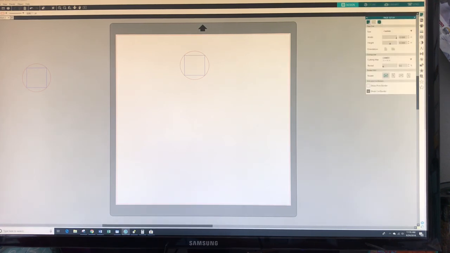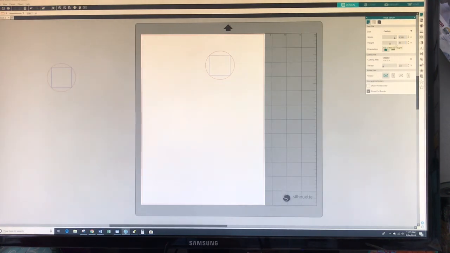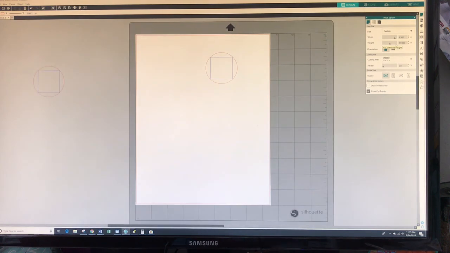Now, obviously, I have it set for 12 by 12, but if you do, you want to set it to 8.5 by 11, and you want to mount your paper on the mat, and then you want to go ahead and position it and cut it. I'm not going to do that now because I actually have a sample to show you, and I'm going to pause a minute and get my sample out so I can show you.